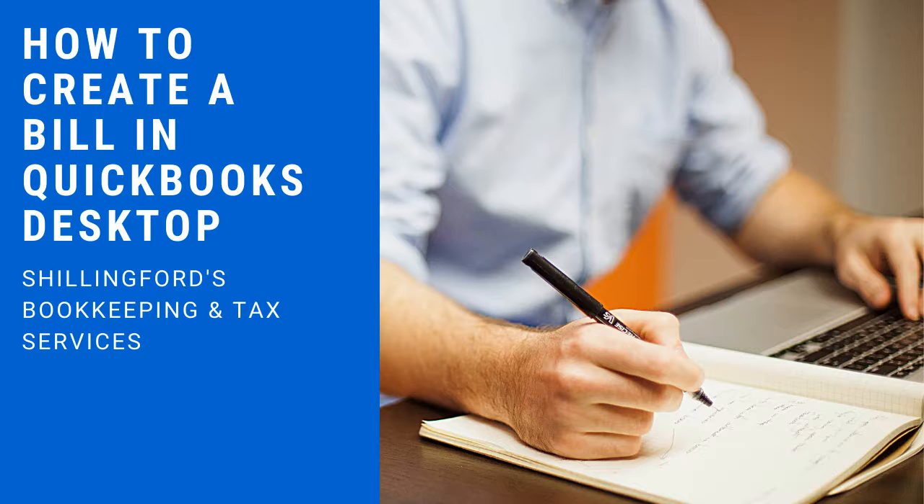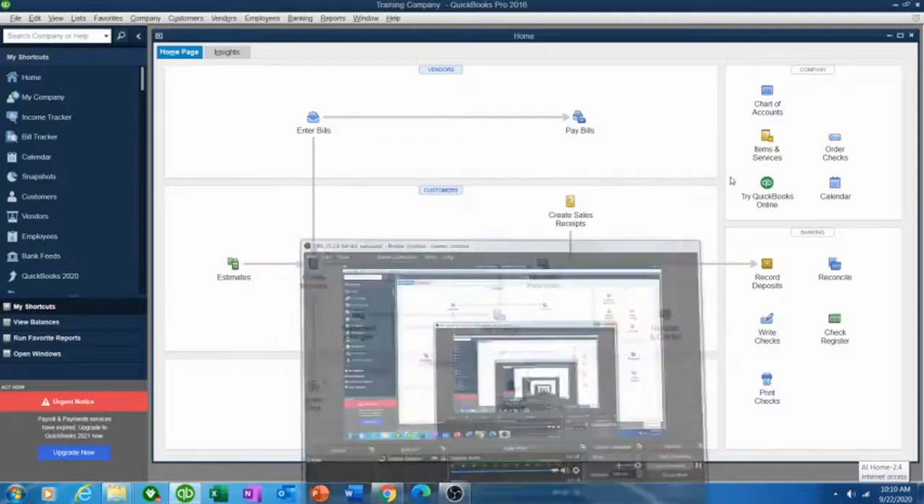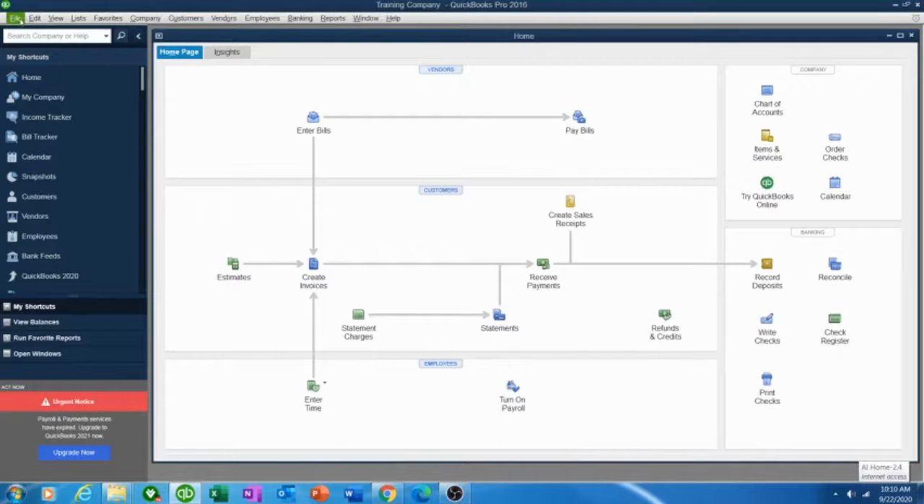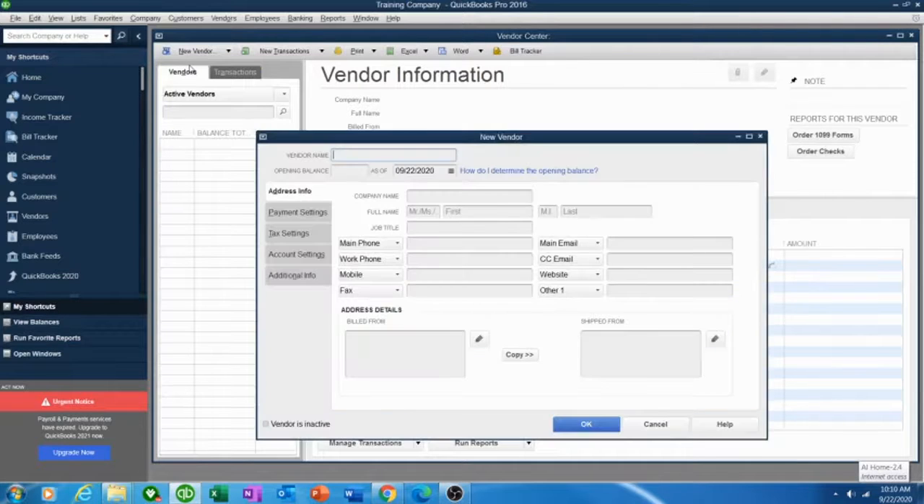So first thing you want to do is go to the vendor center, click vendor center, then add a vendor. That's who the bill would be created for, the person you have to pay for the service, which is the vendor.